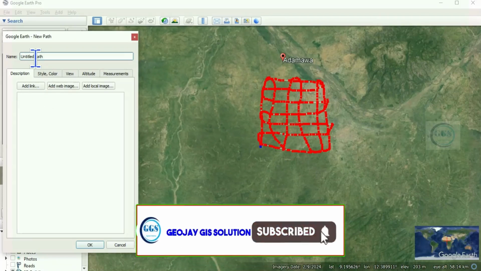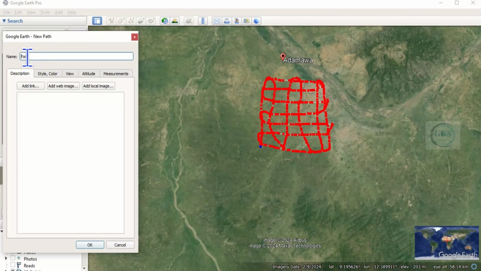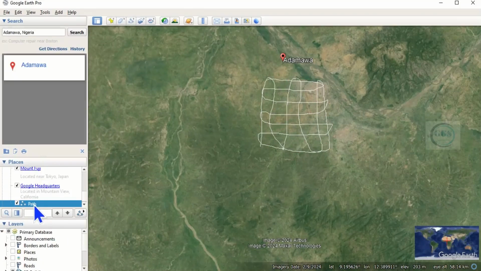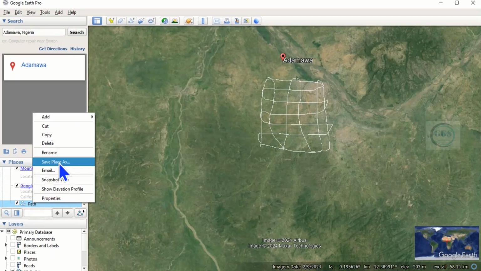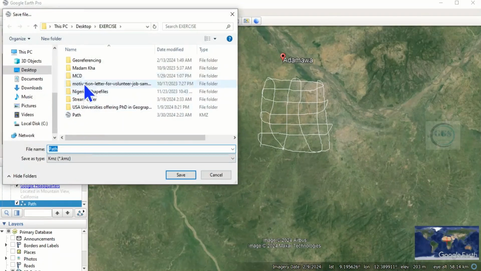Then you come to this place and label it, name it. Let's name it as path. Then click on OK. So this is it, path. So then right click and save place as. Click on that, navigate to your folder. Let's just call it path 2 to differentiate it from the file I have here. So click on save.